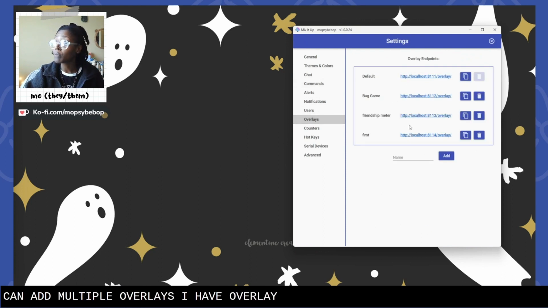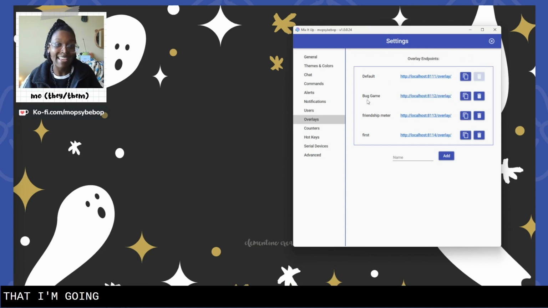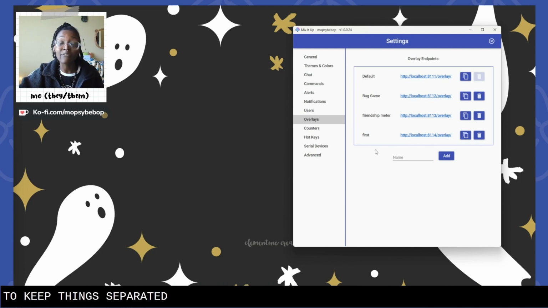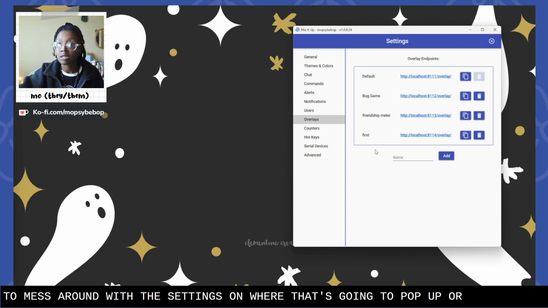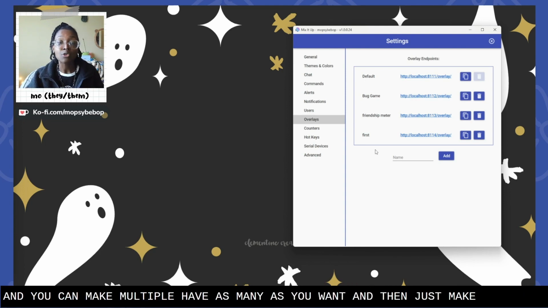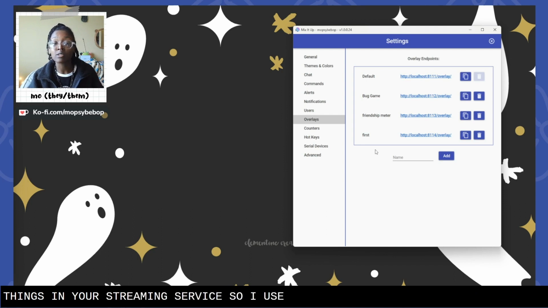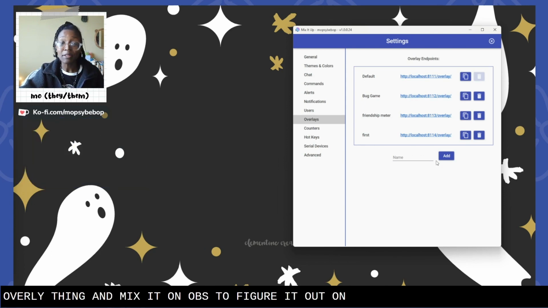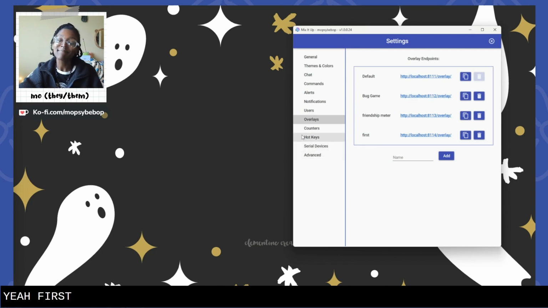I have overlays for meters, I have overlays for the game that I'm going to make a different video about. And I think this is a great way to keep things separated, and if you want them in certain areas, you don't have to mess around with the settings on where that's going to pop up or where that's going to be in Mix It Up, because I find that super taxing. So one, overlays, and you can make multiple, have as many as you want, and then just make new things in your streaming service. So I use OBS, so I would just make a new overlay thing and mix it in OBS to figure out how to pull it from it. So yeah, first thing, overlays.